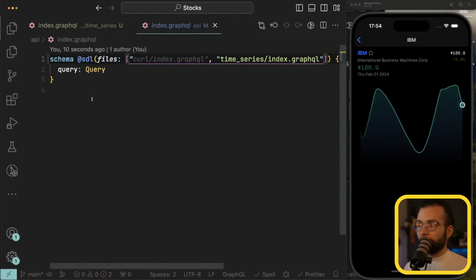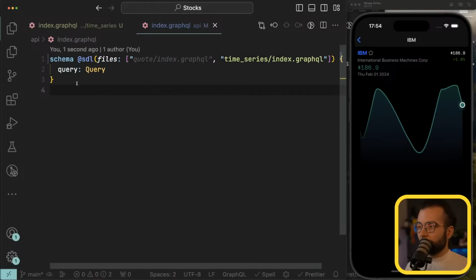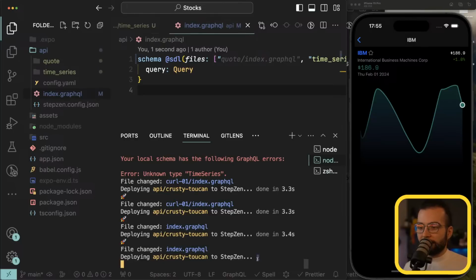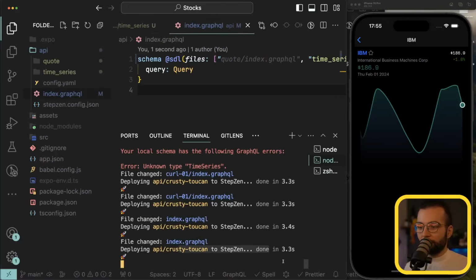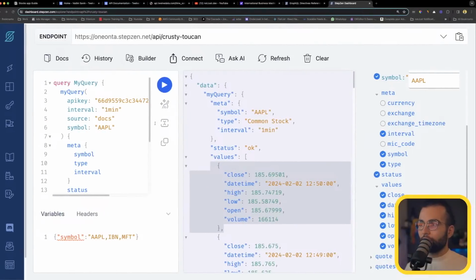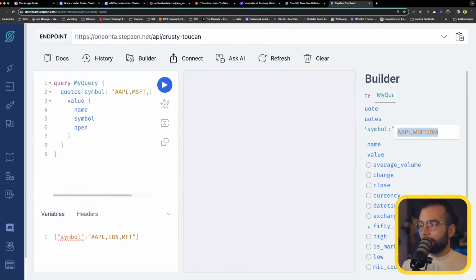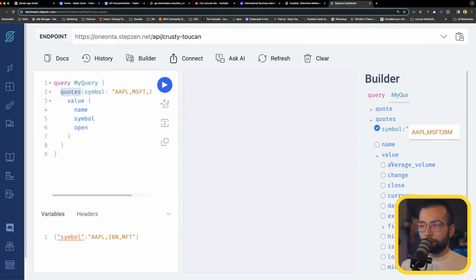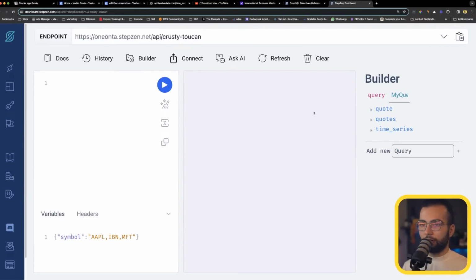And if we change the file name in index as well from curl to code. Now with that being said, let's check if StepZen is being deployed. Yes, it is. I can go here. I can refresh. And in the codes, I'll delete this codes URL.